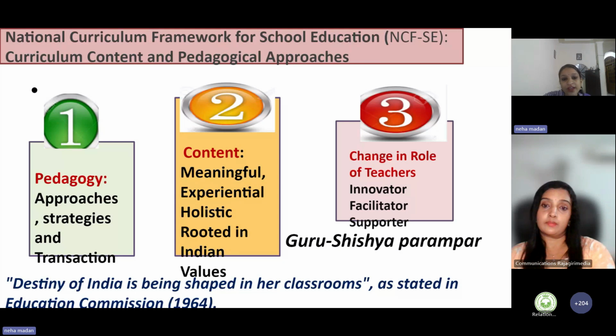train the teachers to create a joyful learning classroom environment around us, we need to focus on three things. Number one is the pedagogy, second is the content, and third is the change in the role of a teacher. Of course, the content.